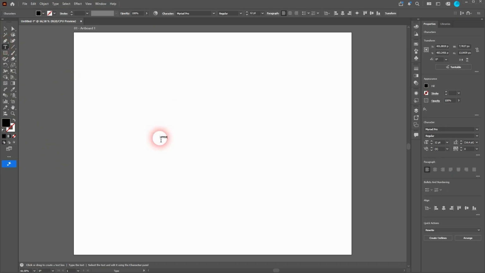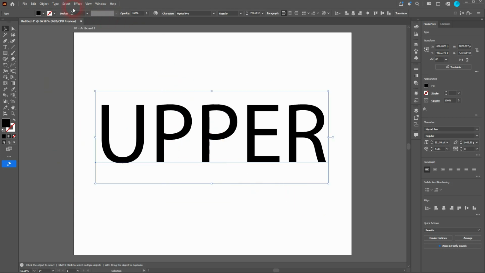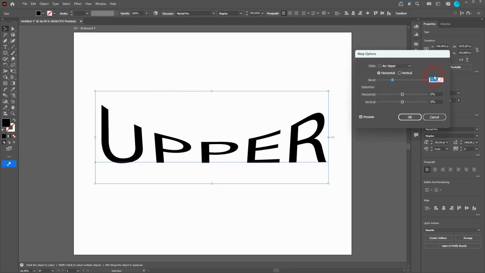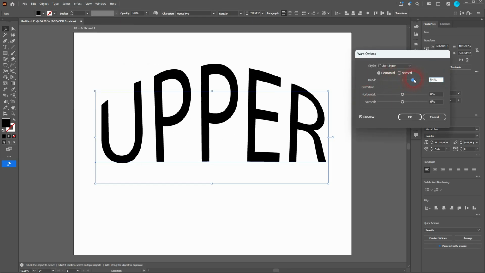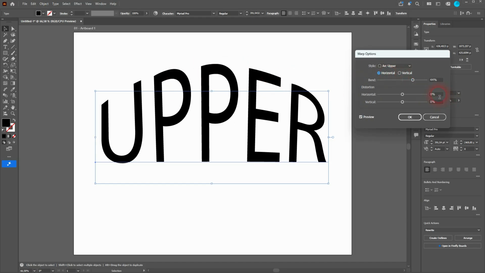So if I wanted to, for example, have an upper arc, just make sure that it's set to horizontal and then go up with the bend, maybe to like 40–50%. Make sure that the distortion is at 0, and then you've got this arc on one side.